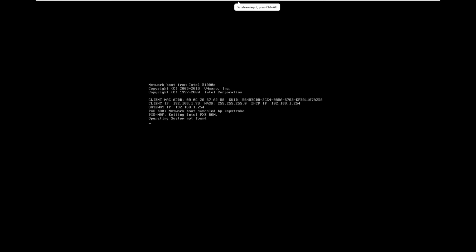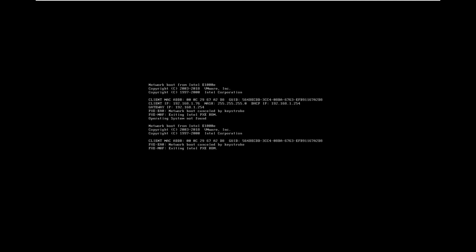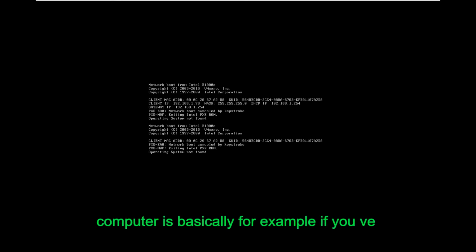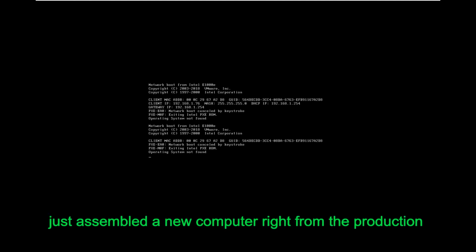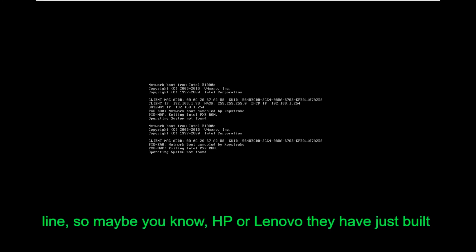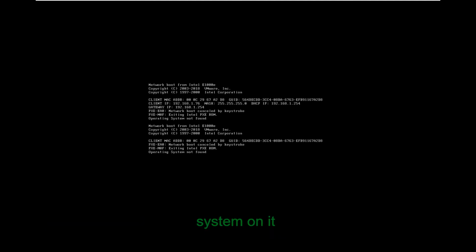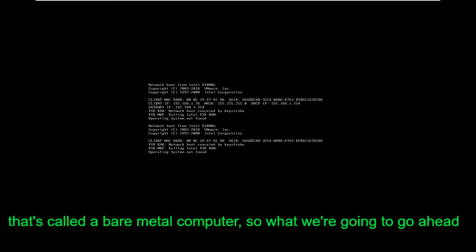So there is no other way than to go and plug in our USB drive and start the installation from there. So this is what I mean by installing Windows 10 on a bare metal computer. A bare metal computer is basically, for example, a computer just assembled right from the production line. So maybe in HP or Lenovo, they have just built a new computer, but they have not installed an operating system on it. That's called a bare metal computer.